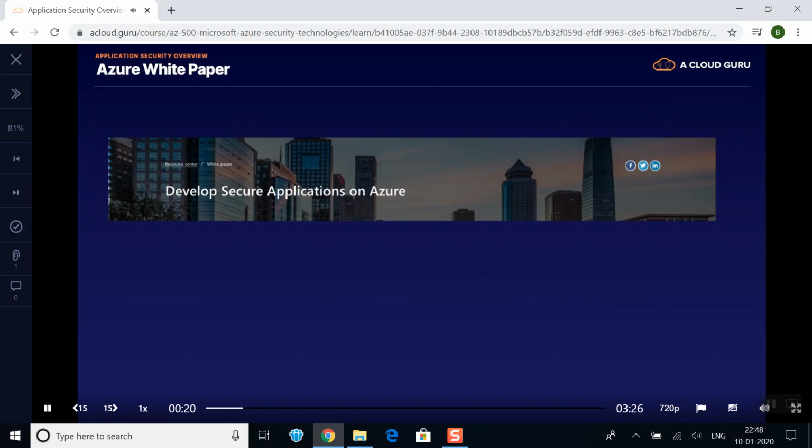Application security is a huge topic which deserves a course of its own. However, it's not an area specific to Azure, and I don't expect this to feature much, if at all, in the exam. Hence, in this lecture, I'll provide an overview of different elements of application security without going into detail on each topic. If you want to learn more about app security from an Azure perspective, I'd recommend the Microsoft white paper Develop Secure Applications on Azure. You'll find the link to download this in the resources section for this lecture.